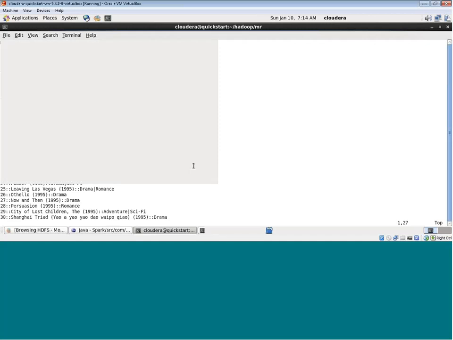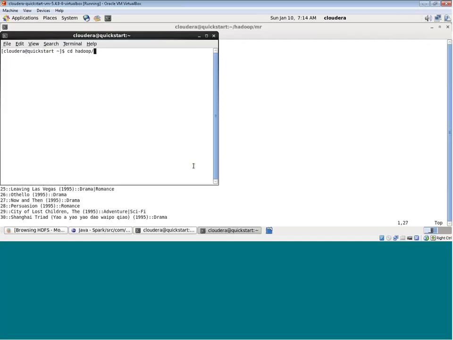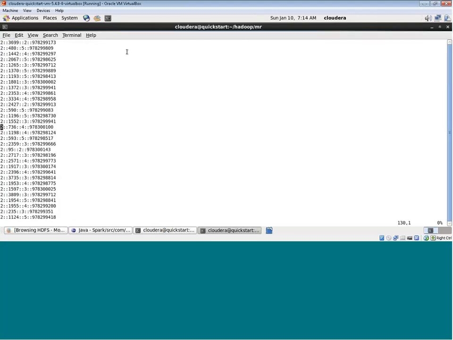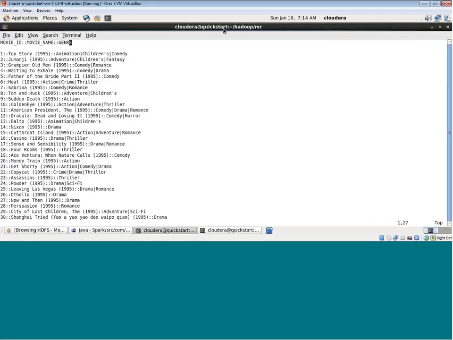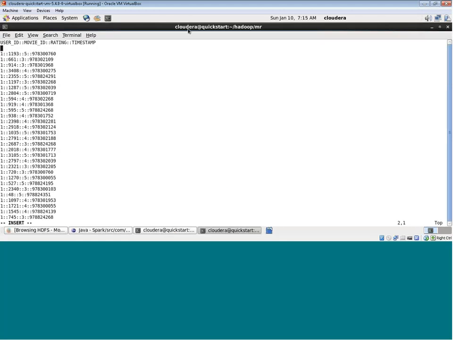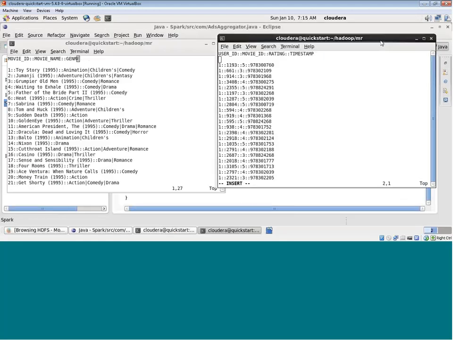And this is user ID, movie ID, rating, and timestamp, when the movie was rated by that user. So these are the two files I have. Okay, let us see them side by side. These are the two files I have.